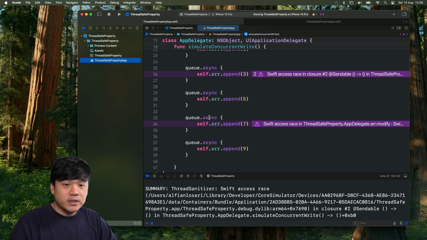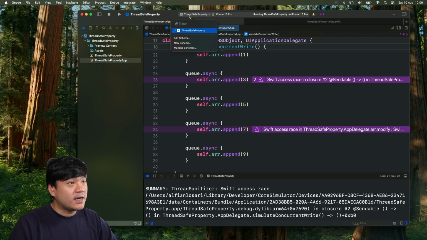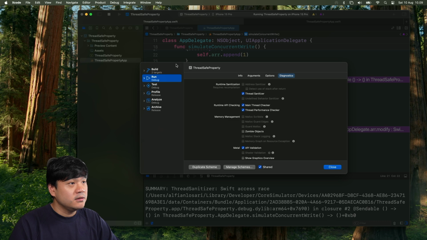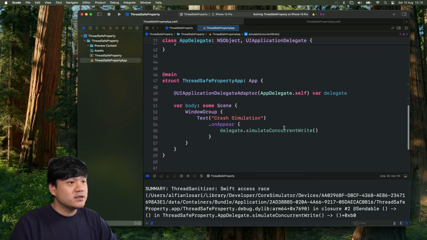As you can see in here, I have created a simulation for reproducing a data race by mutating an array from a concurrent queue at the same time. And I have enabled Thread Sanitizer here from the scheme. If you see from this run diagnostic, Thread Sanitizer. So with this, we should be able to detect the data access race, as you can see in here. So these are very simple.